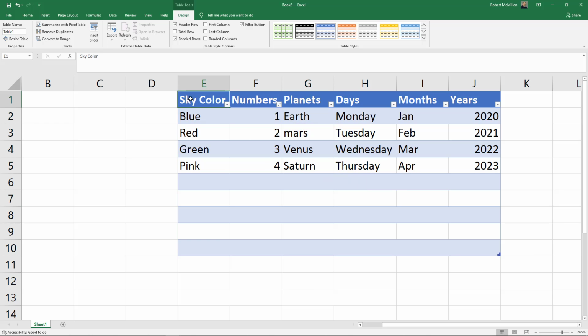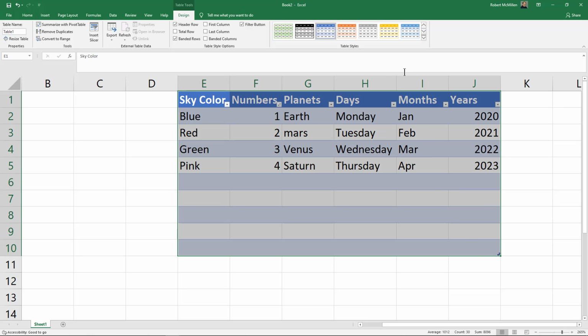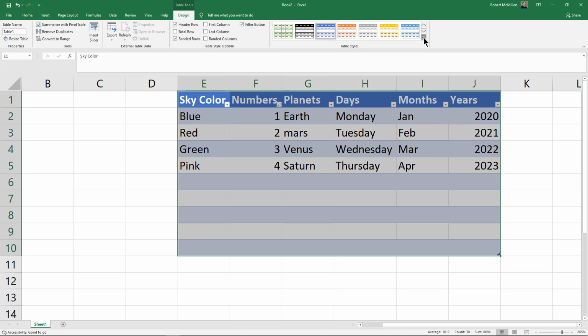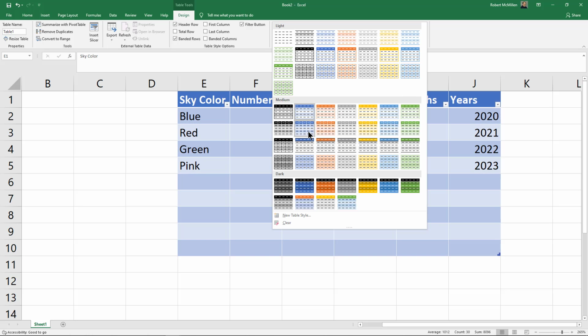If I'd like to change the color that you see here, I can go in and make changes. And you can see we're using live preview, which tells us the different colors before we even select them. And we can hit the drop down and choose slightly different table formats as well.